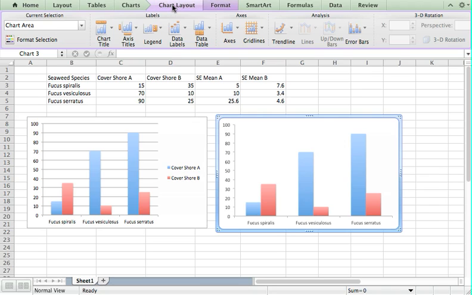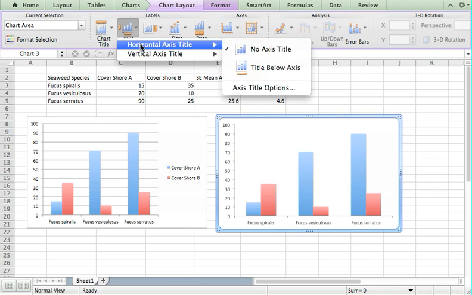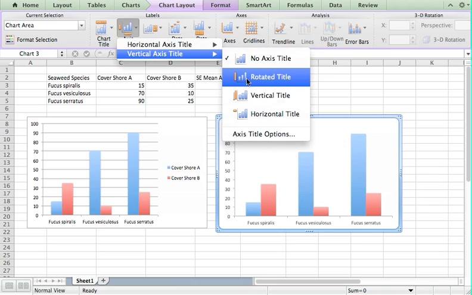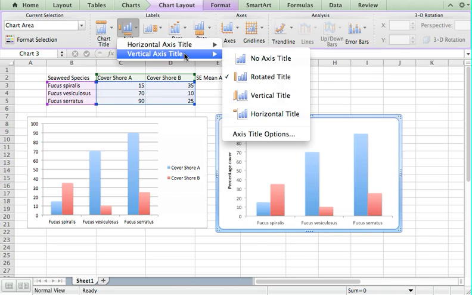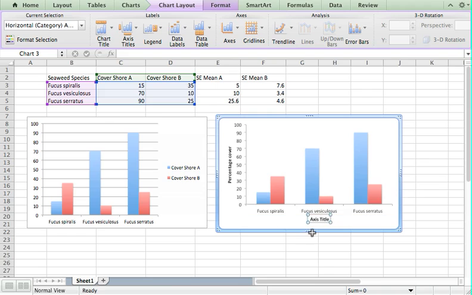These 2 buttons here allow you to change the major parts of the graph. And we see I'm looking for axis titles, vertical axis title, and we select rotated title. And you see we've got something here. We can select that text. And I'm just going to put percentage cover in there. Now, on the X axis, I'm going to put the title below. Seaweed species. Okay? The graph is starting to come together now.